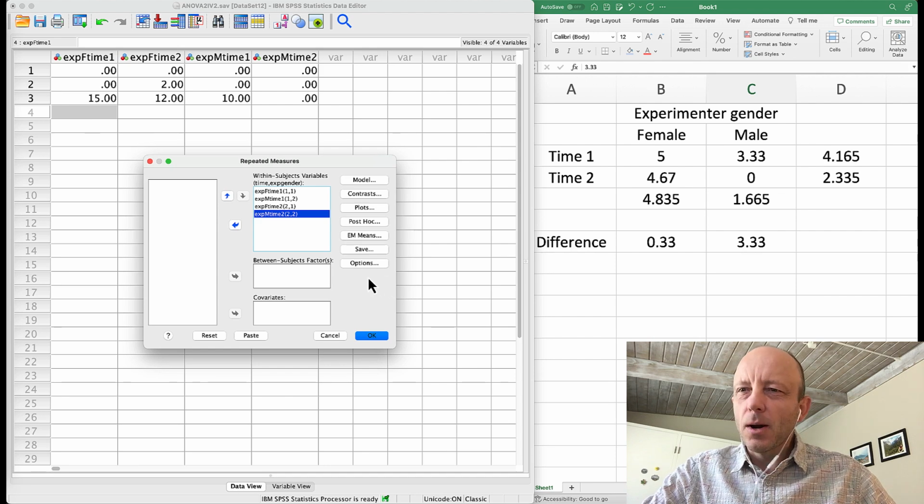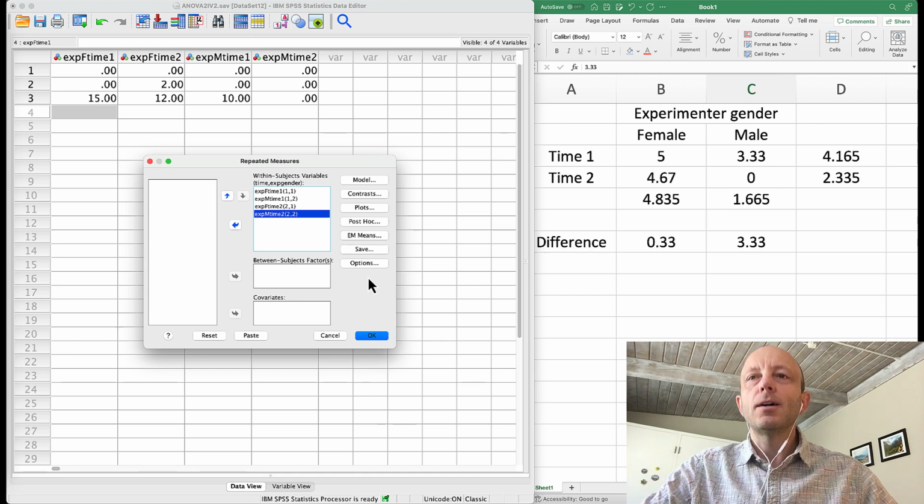If you are doing this problem and you get stuck on this step where you're not sure if they're in the right order, just go ahead and reach out to me or one of the TAs.